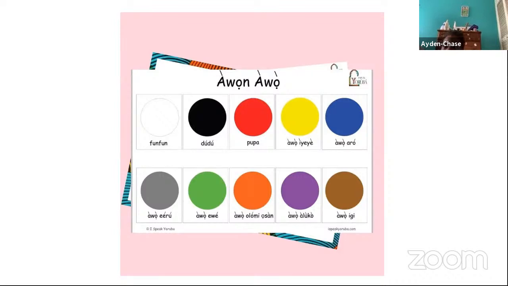All right. Ewe is green. You can see the plants around you, they have green color. Ewe is the leaves. The leaves are ewe. So ewe is green. Green is ewe.